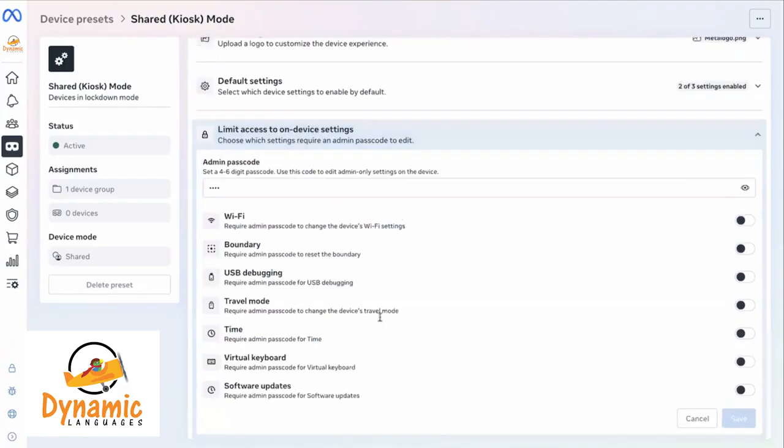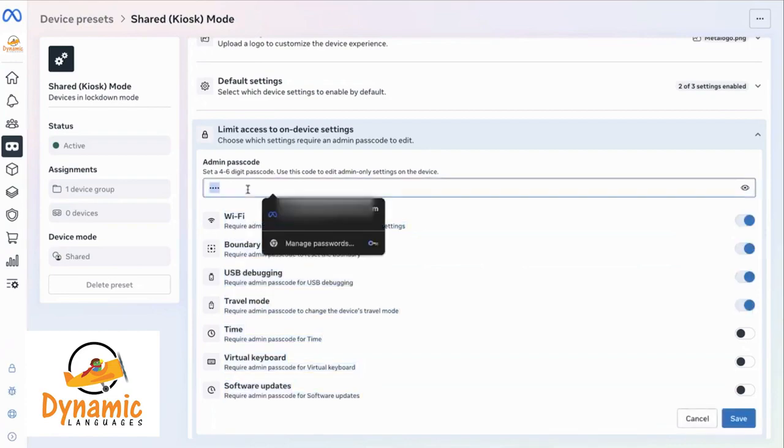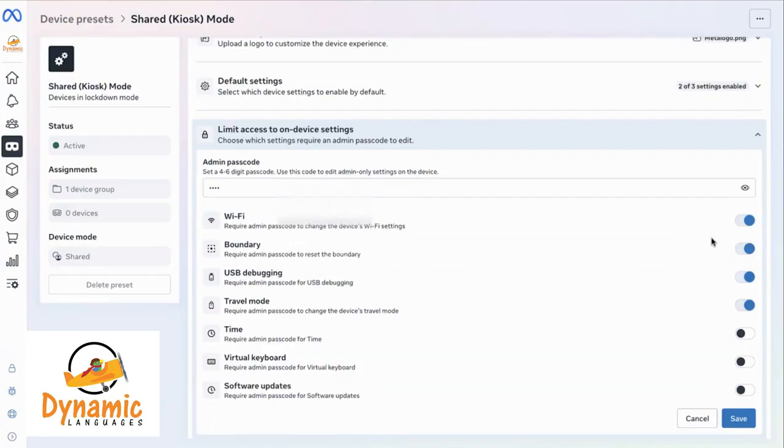As an admin, you can also limit access to various settings on the headset to stop the user from being able to use them. So if you want to stop the user from having access to boundary or Wi-Fi or software updates or USB debugging, you can set all of that here. You can also set an admin passcode to put them behind a passcode. So you as the admin, if you need to access any of these on the day, can still access them using an admin passcode.